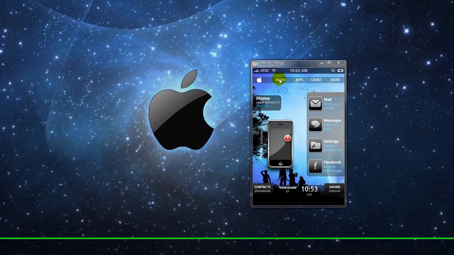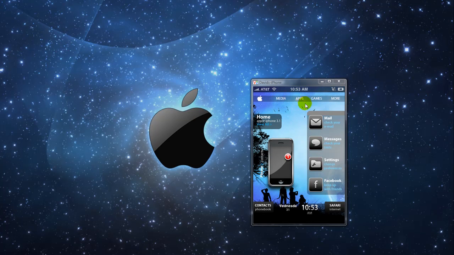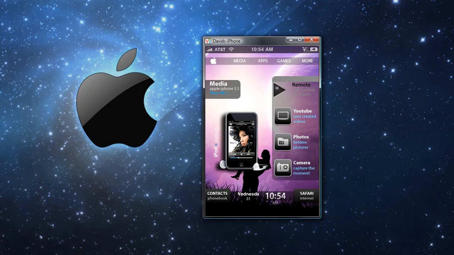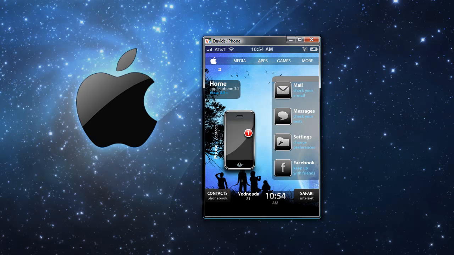Now, when you press the commands on the top, you see it says Media, Apps, Games, and More. When you press on Media, it actually goes to a Media section. All the commands on the top work, so you press down on any of them, and they will go directly to that page. So look at the difference here. It's a different theme besides the first one. This is my homepage. Every time I press Apple, I go back to the homepage.